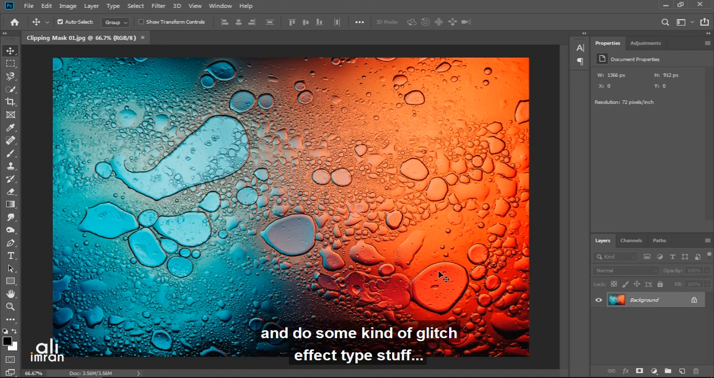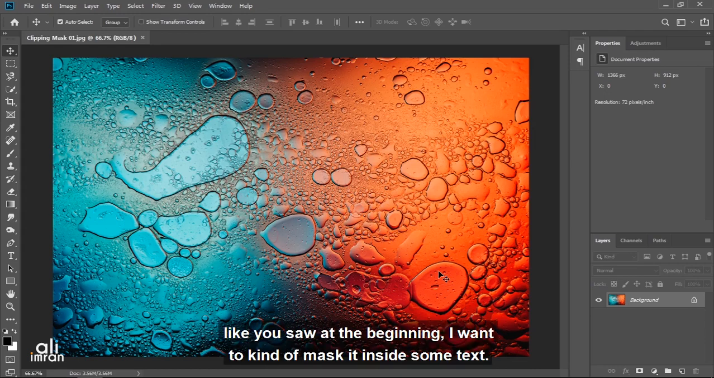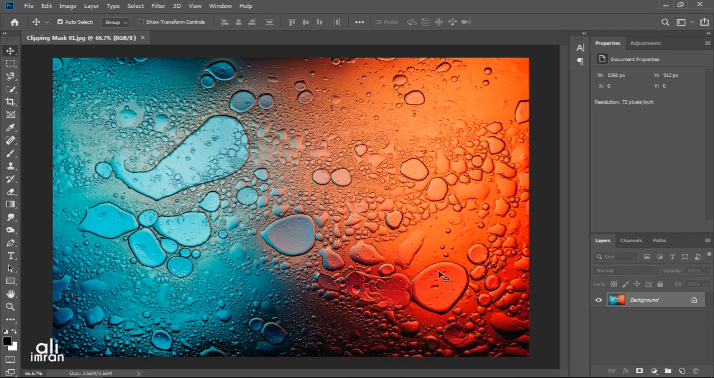In this video we are going to crop an image inside of text and do some kind of glitch effect type stuff. I love this texture, but what I want to do, like you saw in the last video, is mask it inside some text. Pretty super easy to do.